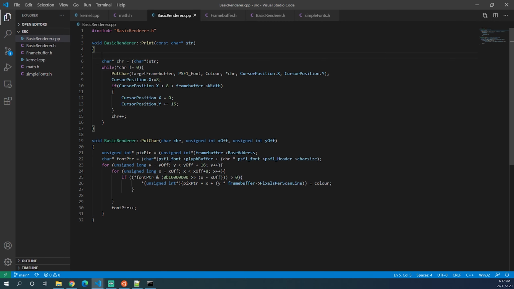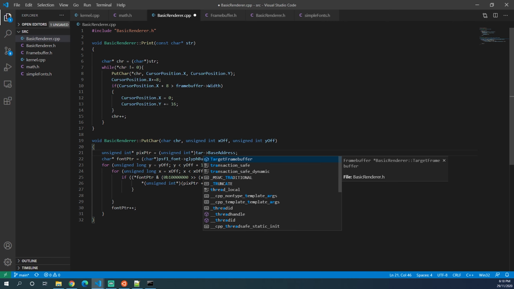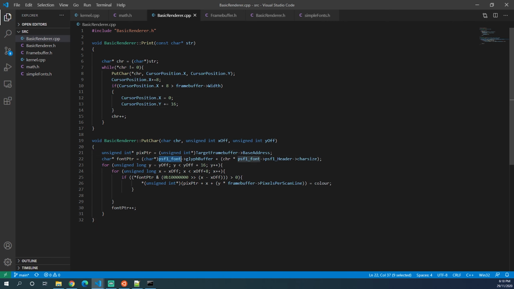So we need to remove the target frame buffer and the font because the putchar function already knows what they are. So putchar, the character, the cursor position x, and the cursor position y. So that's all we need. Now in putchar, we need to change the frame buffer base address to the target frame buffer base address, the psf1 font glyph buffer into the new psf1 font. Same with this one.